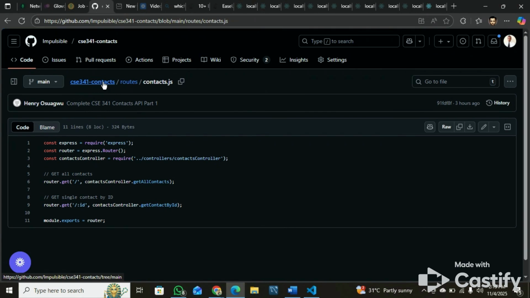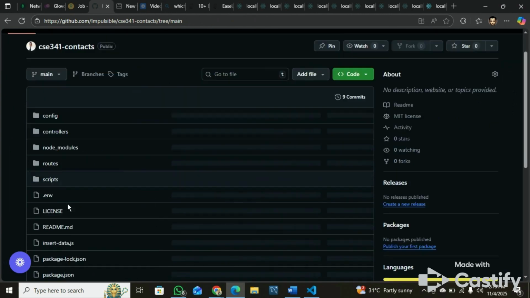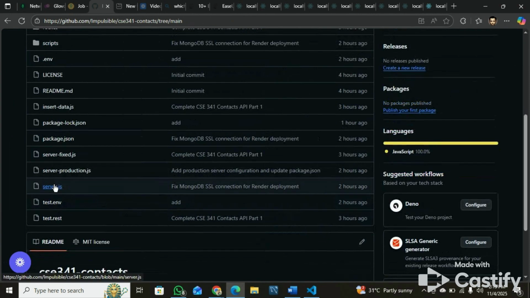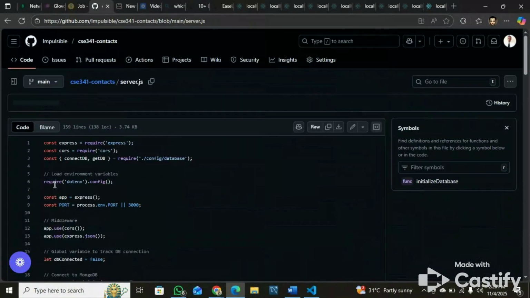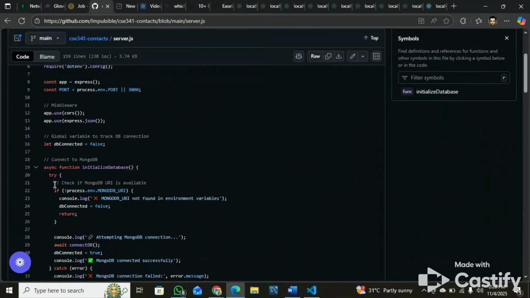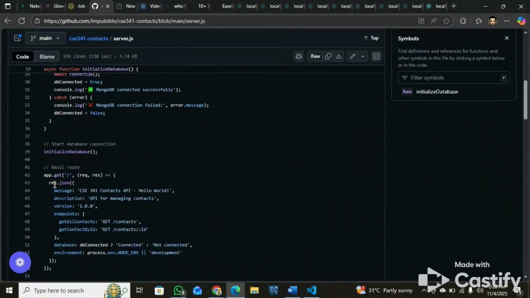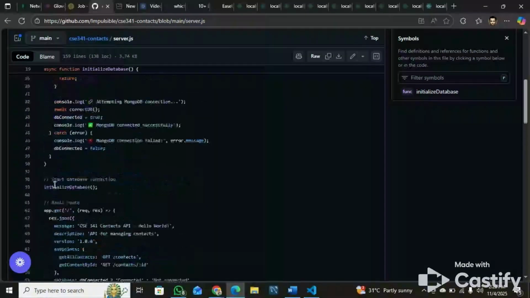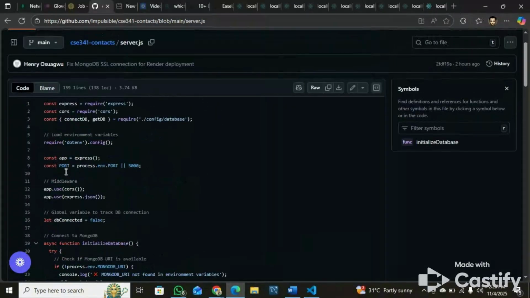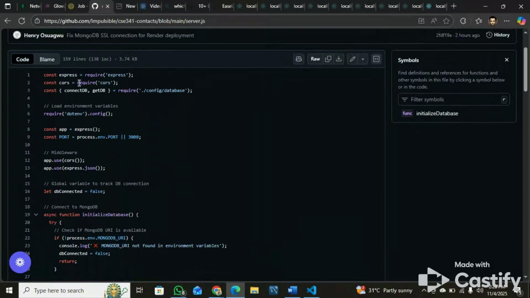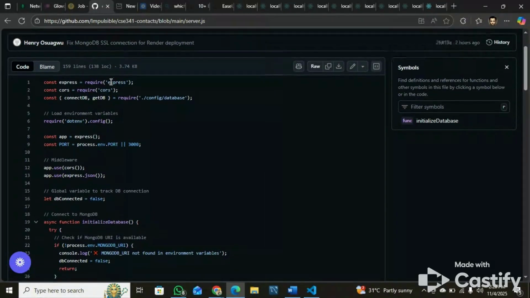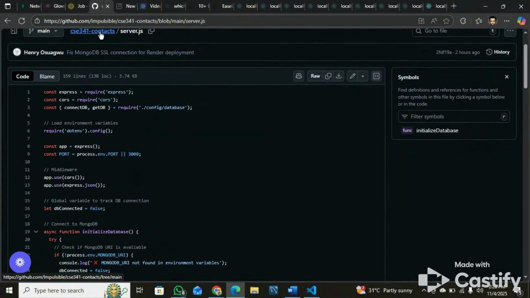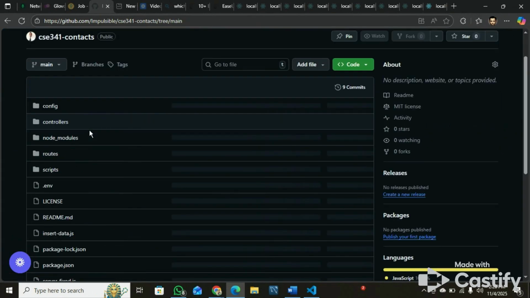Now we go to another one, the server JavaScript. It can be found in our root directory. If I scroll down, you can find our server.js in the root directory. What this does is set up our Express server and bring everything together: our database, our controllers, the routes, everything comes together in server.js under Express to work well.